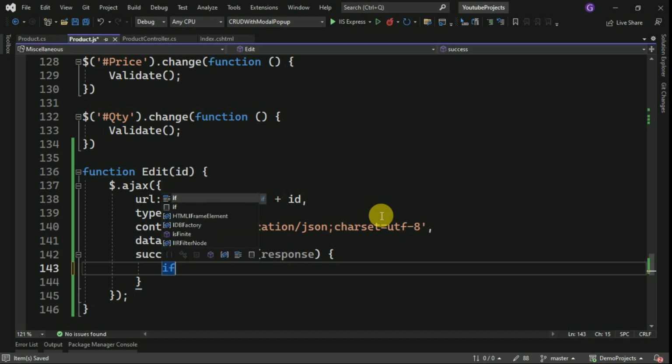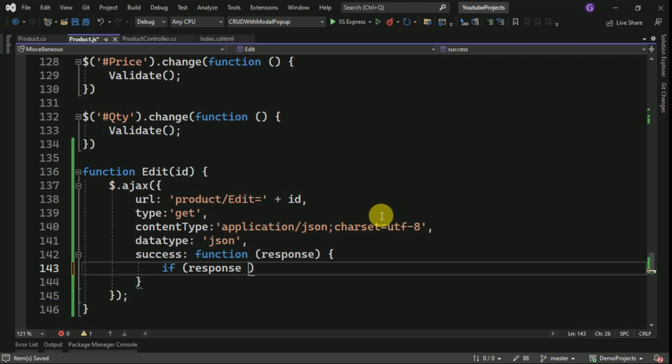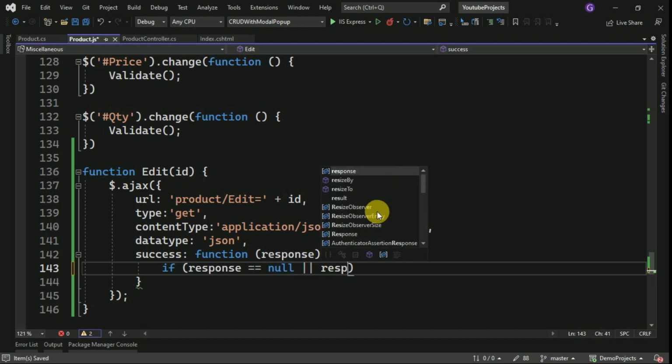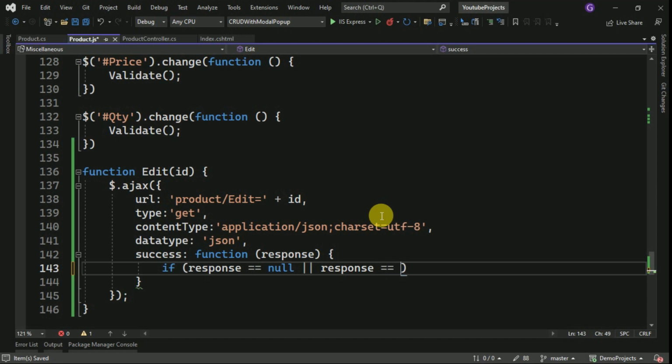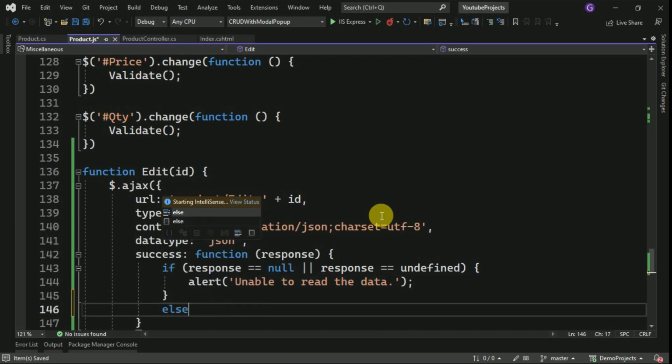So I'm going to validate the data here. We will get the response, whether the response is null or undefined. I'm going to validate the data here. So I'll display the message to the user. So this is a message I'm going to display.